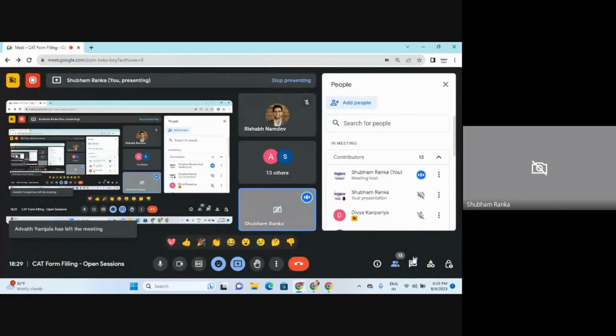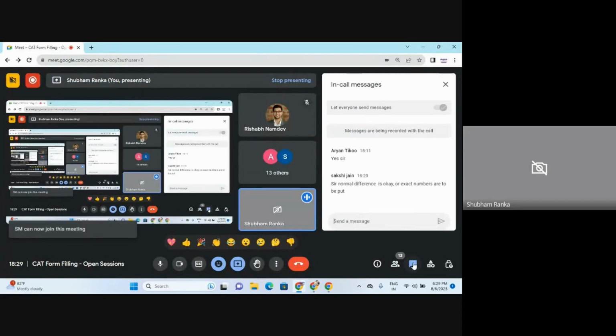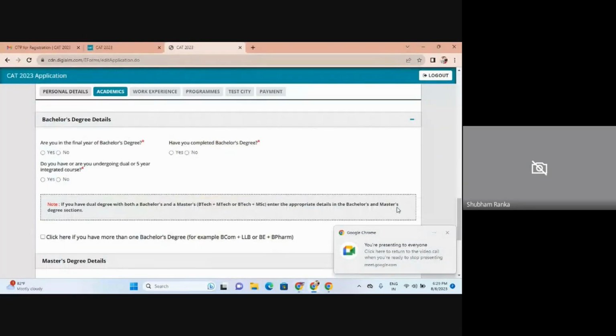One second, what's the doubt? So is a normal difference okay, or do exact numbers have to be put? Exact numbers we have to put. If you mistakenly put less, it's not an issue, but if you put more, then it becomes an issue. So less is okay. For example, if you got 81.1, even if you put 80, it's fine. But if you got 81 and you put 83 there, then that will become a problem.